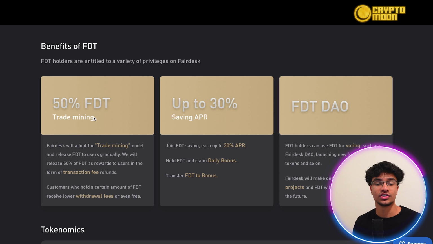So there'll be a 50% FDT trade mining. Fairdesk will adopt the trade mining model and release FDT to users gradually. They'll release 50% of FDT as rewards to users in the form of transaction fee refunds. And customers who hold a certain amount of FDT receive lower withdrawal fees or even free. You'll be able to save up to 30% in APR.